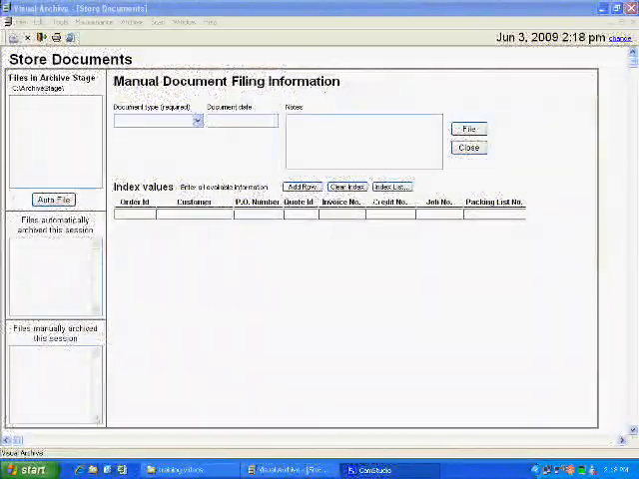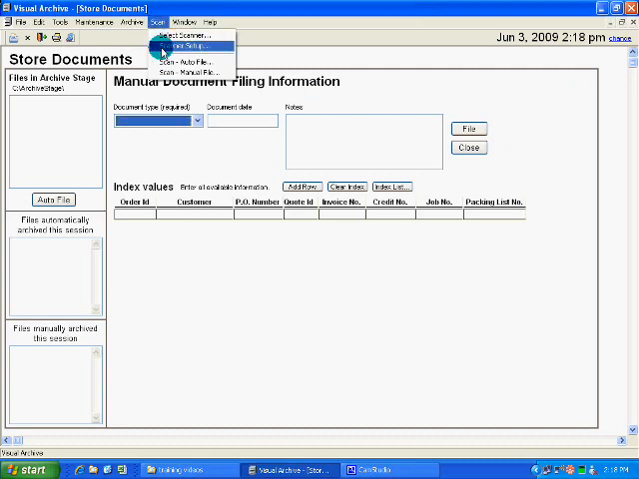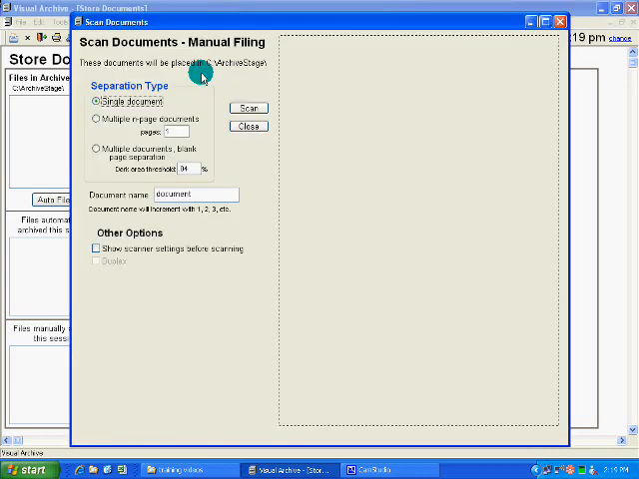You can scan any file into Visual Archive. It's just those files without barcodes will have to be manually indexed. So to manually scan something into Visual Archive, we go to Scan and then Scan Manual File. And it opens up our manual filing window.